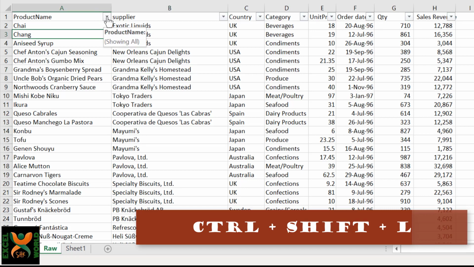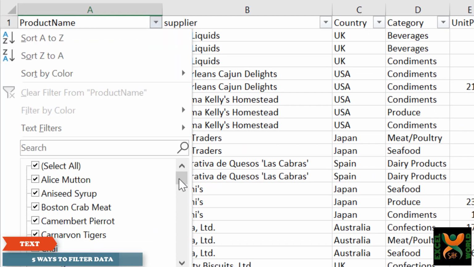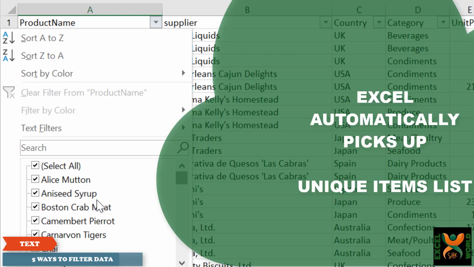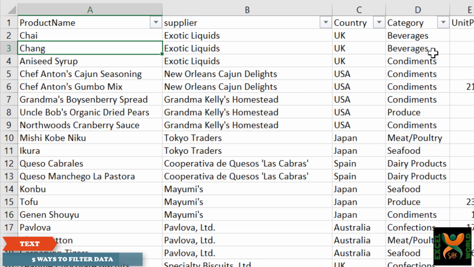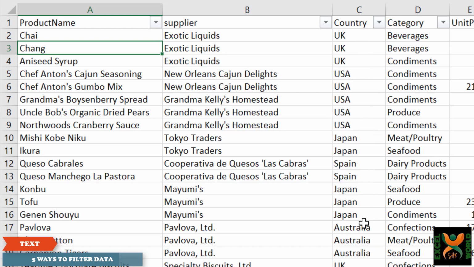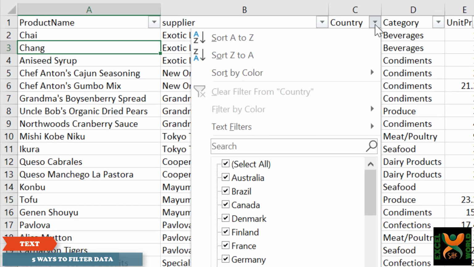So once you click the drop down in the product name, you can see the list of unique items within the data set. So no item is now repeated, even if it is repeated within the data. For example, if I click a drop down besides the country, you can see that the name of countries is displayed only once, though the data contains repeated names of countries. So in this way, the filter automatically picks up unique items only.